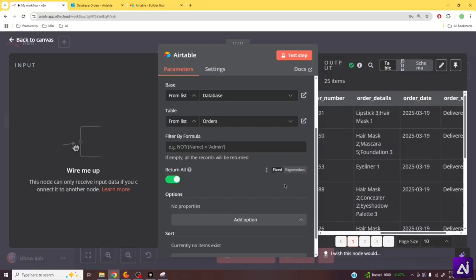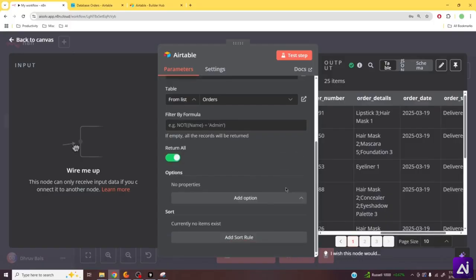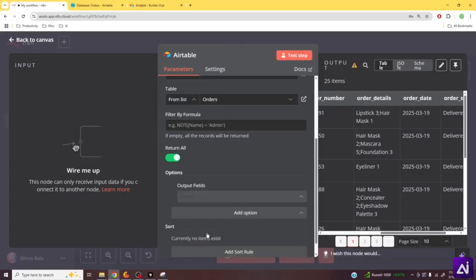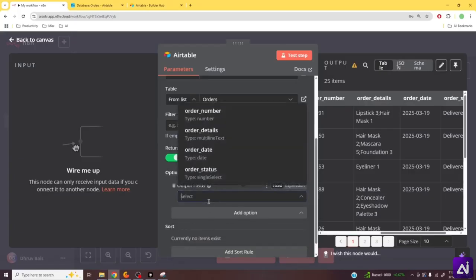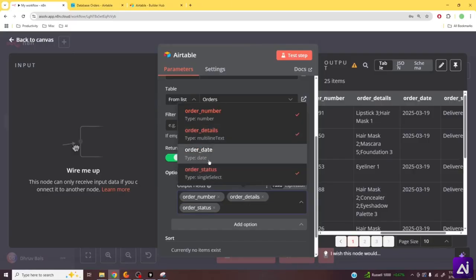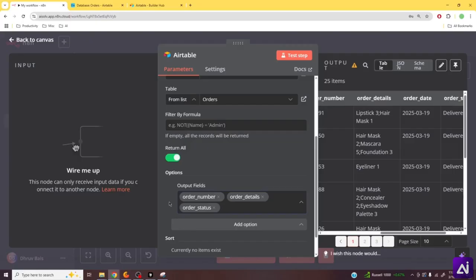Now, if we want to play around with some of these options, we can do that as well. So here we can say we want to download attachments, which we don't have. We can select the output fields, which we do have. So we're going to say select just the order number, the order details, and the order status. So we'll skip over the order date and let's see if that is reflected correctly.